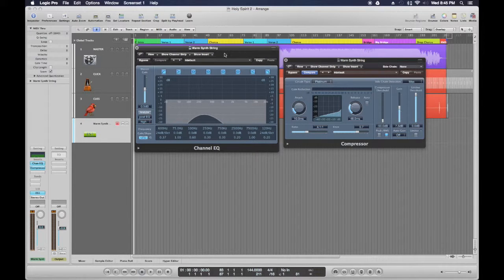Now let's come back to our filter and play with that filter sweep again. Hear that compressor working? It's almost going like a woo boom, woo boom, woo boom.